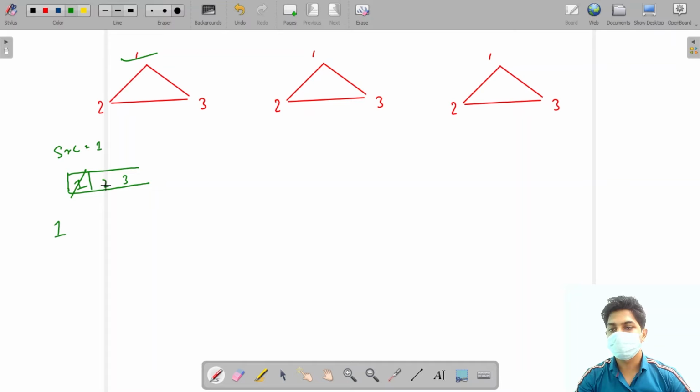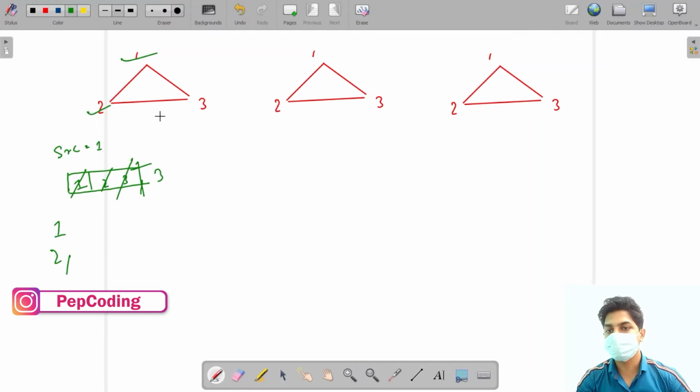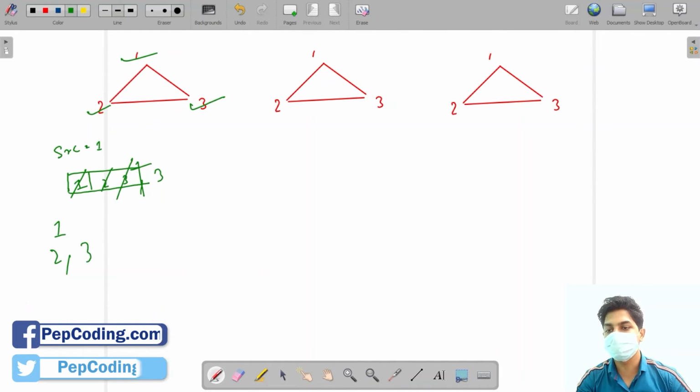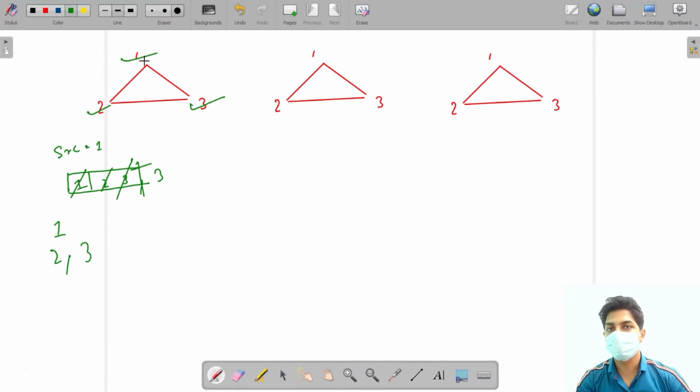Now 2 will be removed, then 2 will be marked as visited. Now 2 will be printed and the neighbor of 2, that is 3, will be added. Now 3 will be removed. 3 will be marked visited and printed, and the neighbor of 3 which is not visited will be added. There is no neighbor of 3 which is not visited, so nothing will be added.